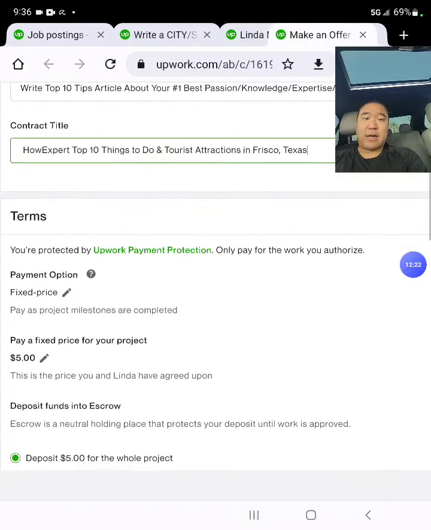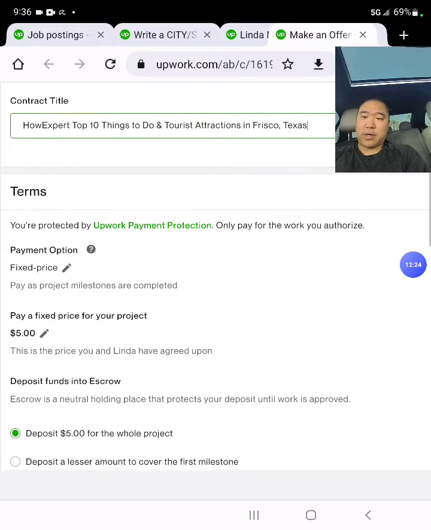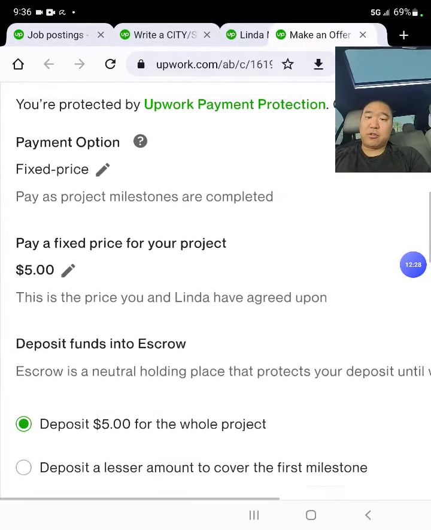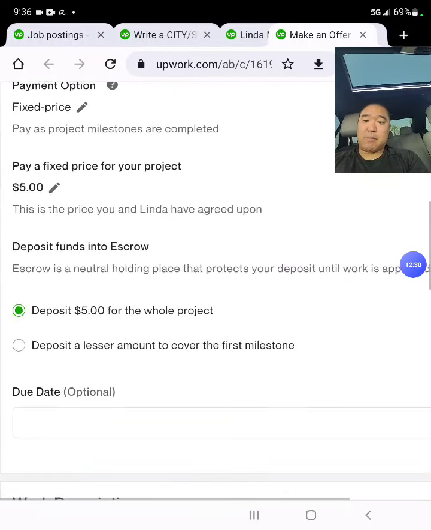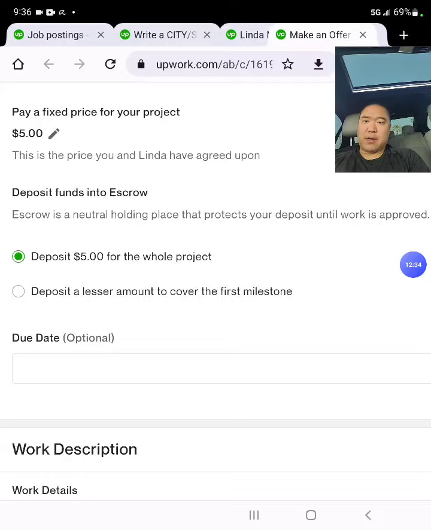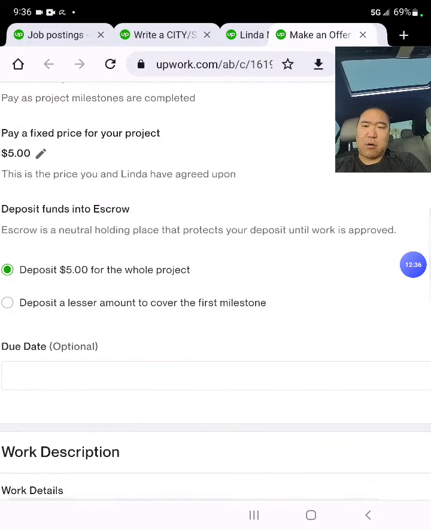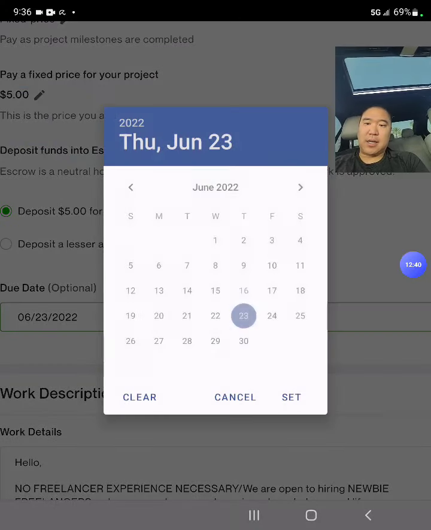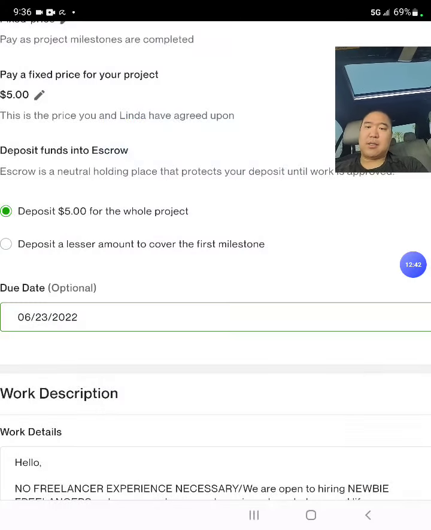Okay. The price right now, as of right now, is $5. Okay, so always do fixed price, 5. It may go up to 10 in the future. We'll see. We're just testing it out right now, one step at a time. If we don't get as much applicant, we'll do 10. But I don't think we'll go more than 10, okay? Deposit the whole project. Due date 1 week from now. Set. Okay, click on the calendar 1 week from now and click set.